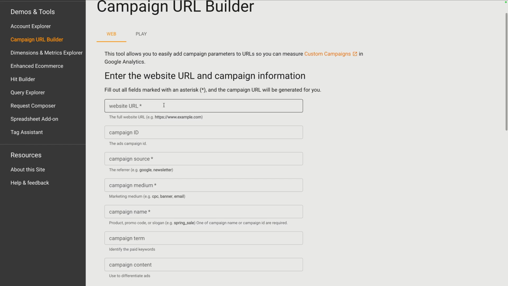Okay, to start we need to enter the landing page we want to send people to on our website. Next is Campaign ID, which lets you provide your own identifier for your campaign. It is optional, but if you want to import advertising cost data into Google Analytics, then you will need to define this for your campaign tagged URLs.